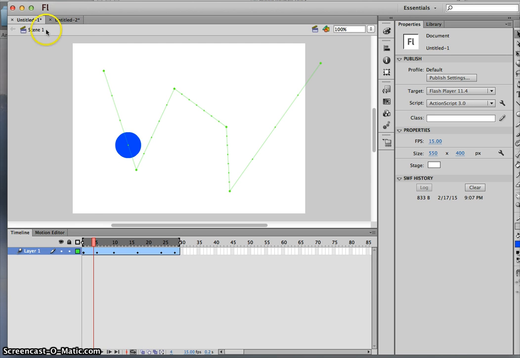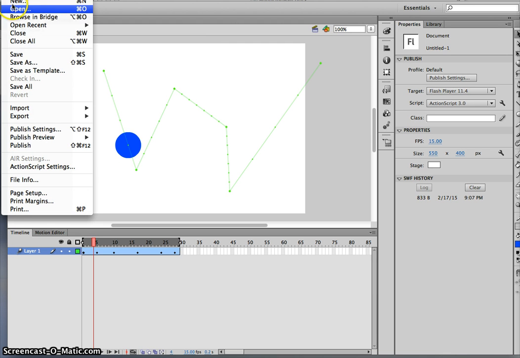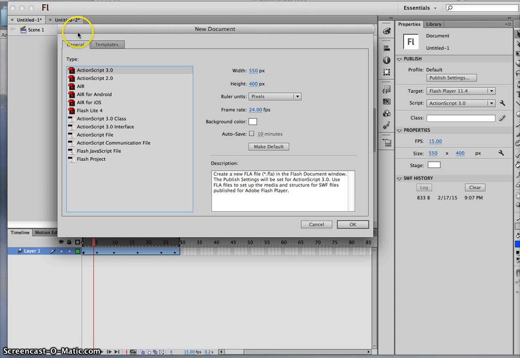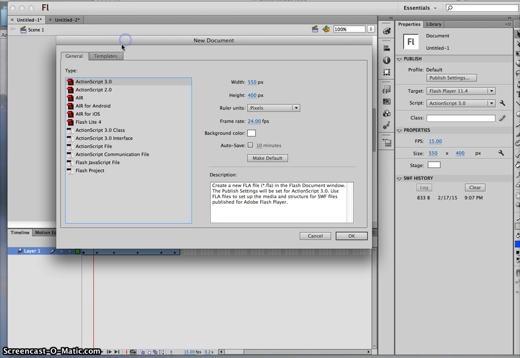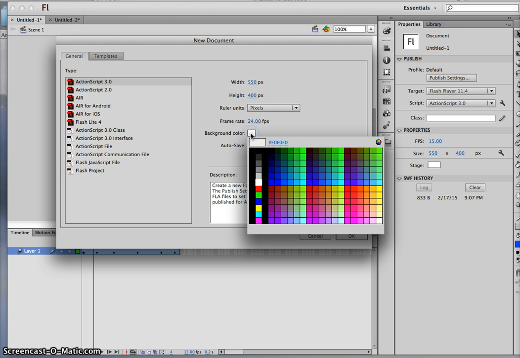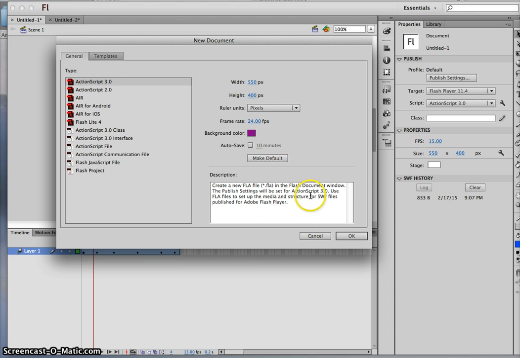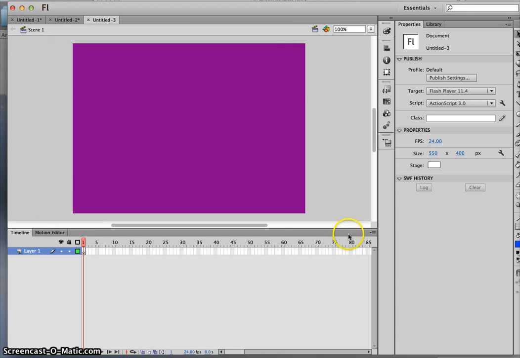Okay, so I am going to File, New. When I open a new Flash file, you always click Action Script 3. If you want to change your background color, you can do it here. You could always do it after as well. But if you want to do it here, you could change your background color to some kind of color if you wanted to. Like I said, this is not the only place that you can do that, but I now changed my stage to being like a magenta color.